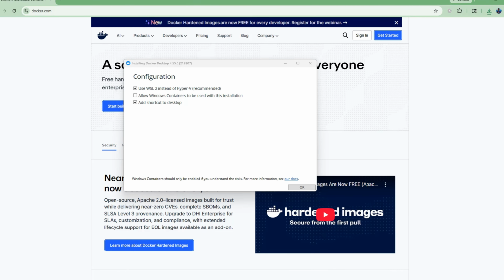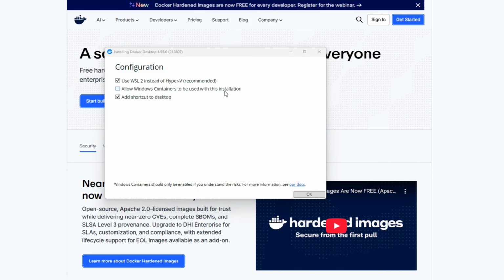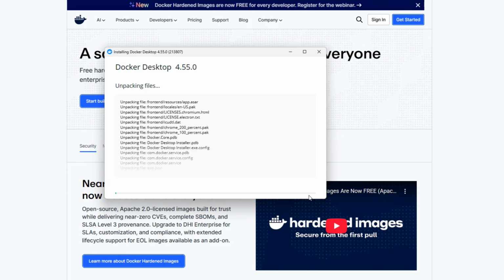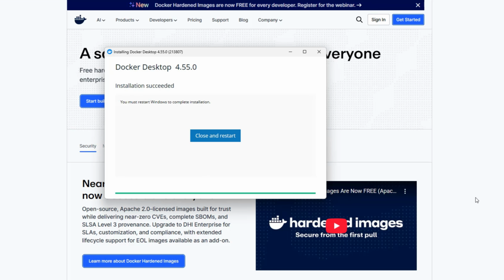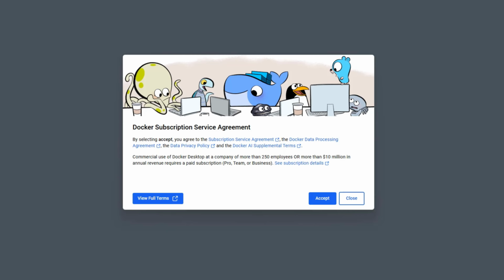Once the installer is downloaded, open it to start the installation. Now, let's go through the Docker installation wizard. Just follow the default options and continue. Docker will install all the required components automatically. When the installation finishes, you'll see a message saying installation succeeded. Click close and restart to complete the setup.